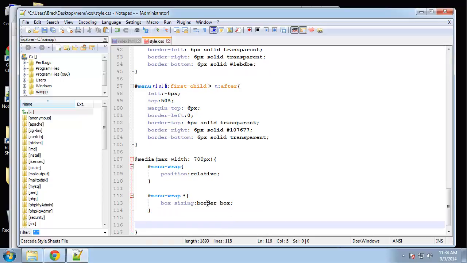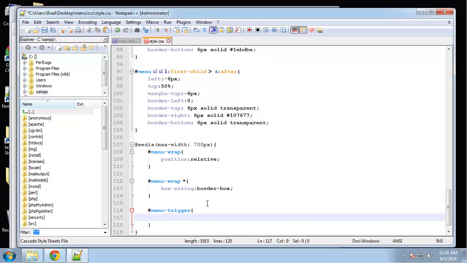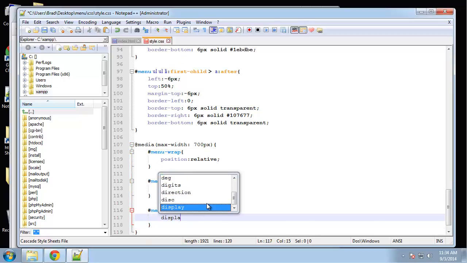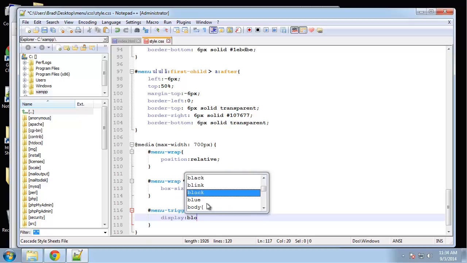So now we want to do the menu trigger, which is getting placed in through jQuery, which we just did, and set it to display block.